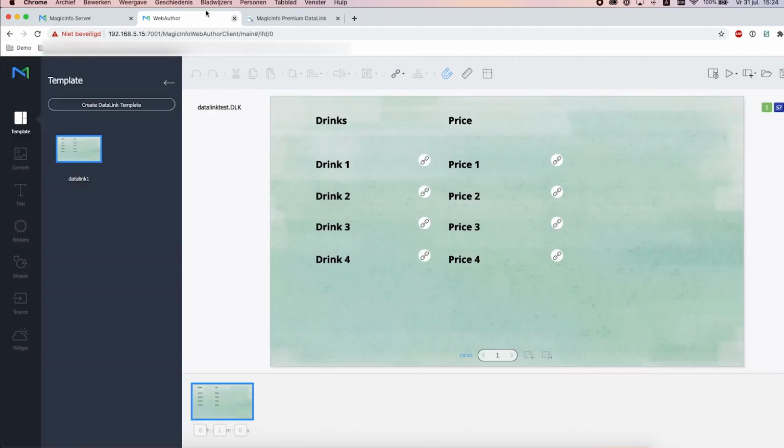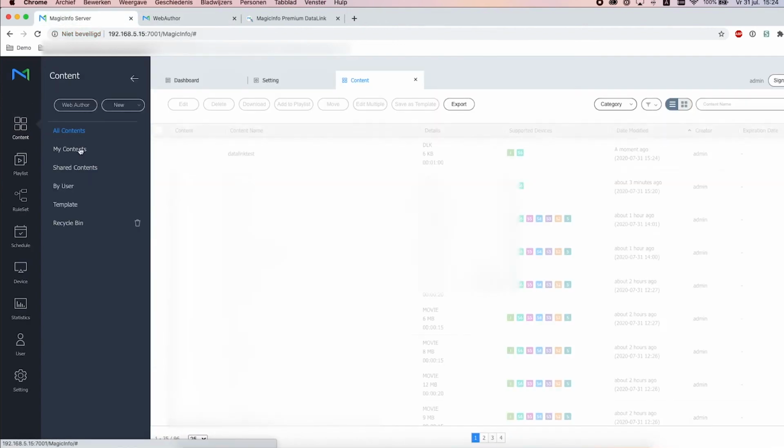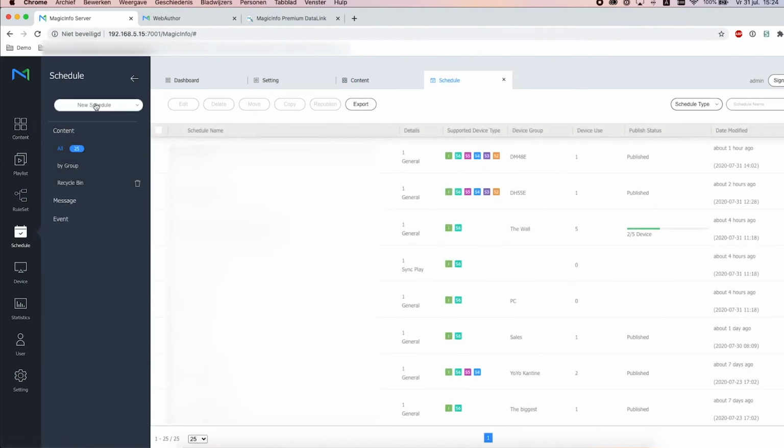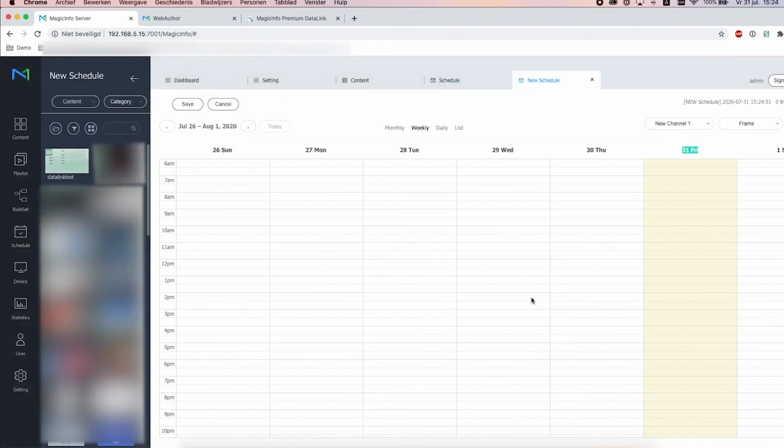And if we now go back to the content, you can see 2 documents. One is the DataLink template, and the top one is a DataLink document, which is a DLK file. So what we then do is we schedule and publish the DLK document simply by scheduling content, select your supported device, leave the schedule type as it is, and click on create.